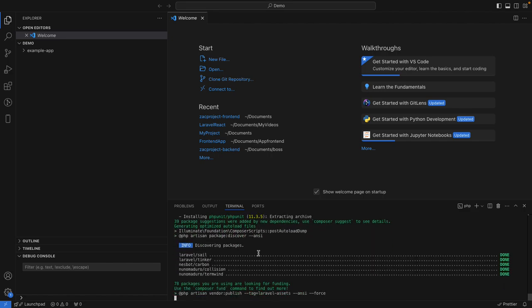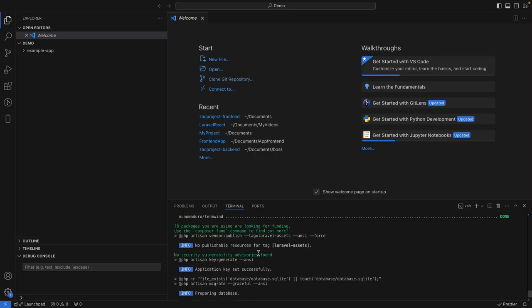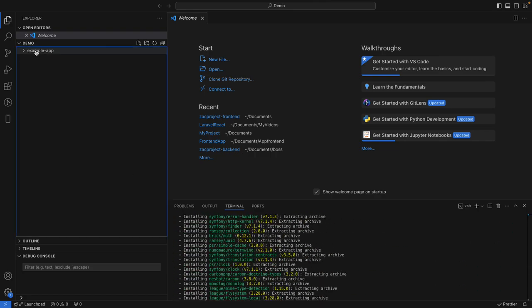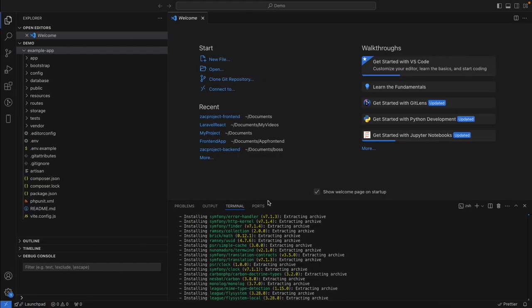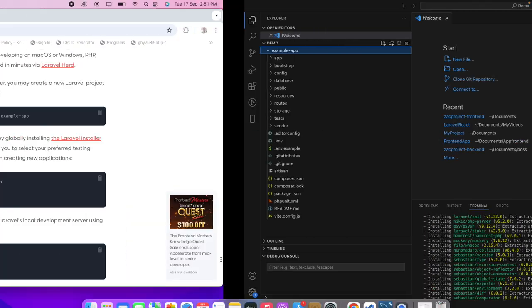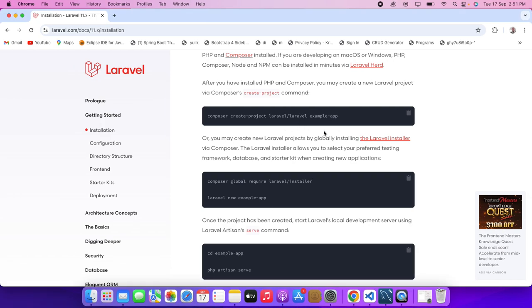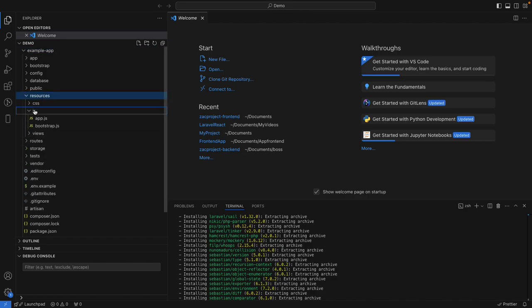Okay, so it has successfully installed. Only Laravel is installed. We are using Laravel for the back end, and then we are using React for the front end. But right now there is no React installed.